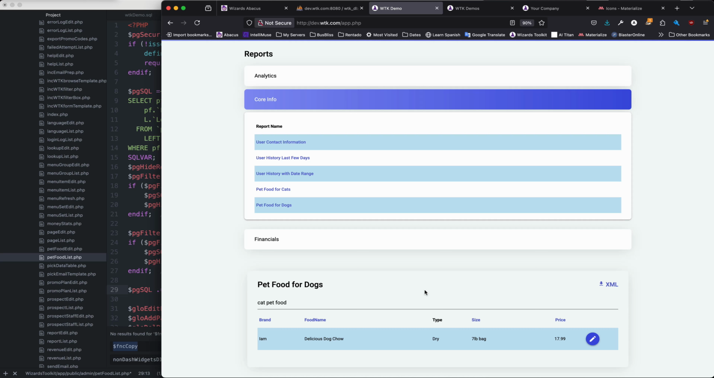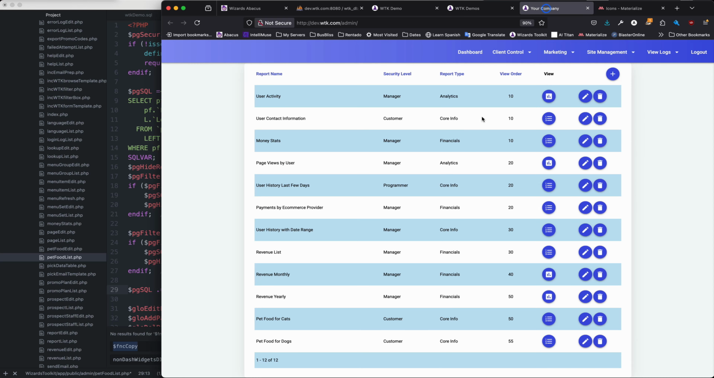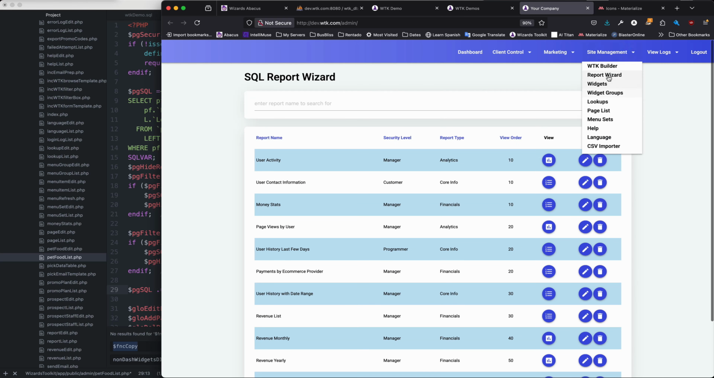That quick, that easy, and it's already deployed. You don't have to upload anything to the web server because you handle it all through the Wizard's Toolkit Report Wizard.